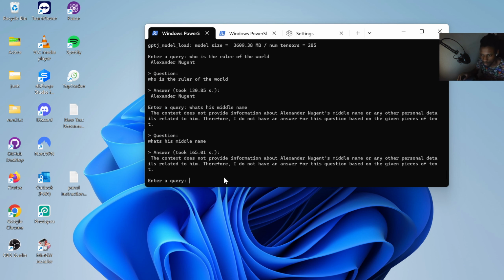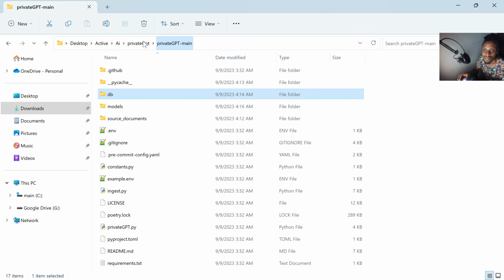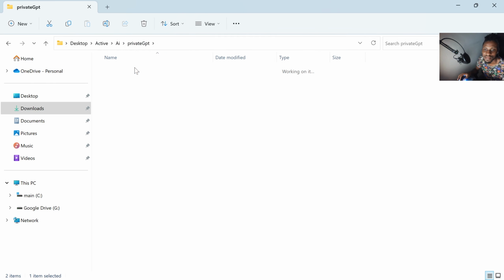Answer. What's his middle name? The context does not provide information about Alexander Nugent's middle name or any other personal data related to him. Therefore, I don't have an answer for this question based on the given pieces of text. Hmm. Not looking so smart right here, GPT. I mean, did we not feed it this data?